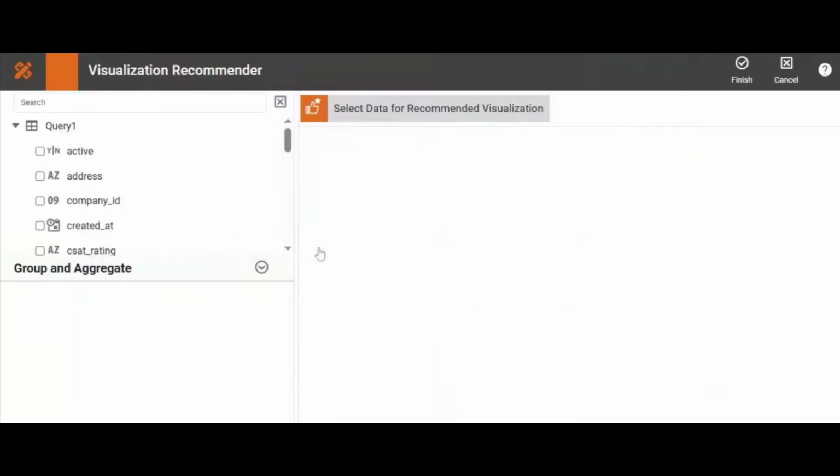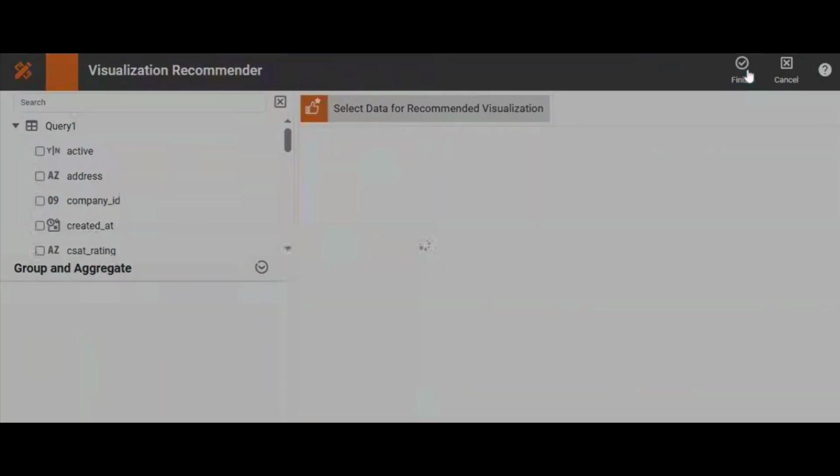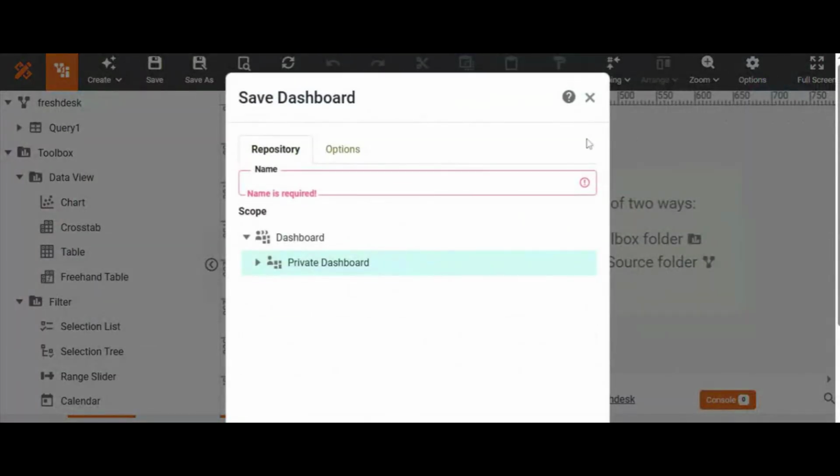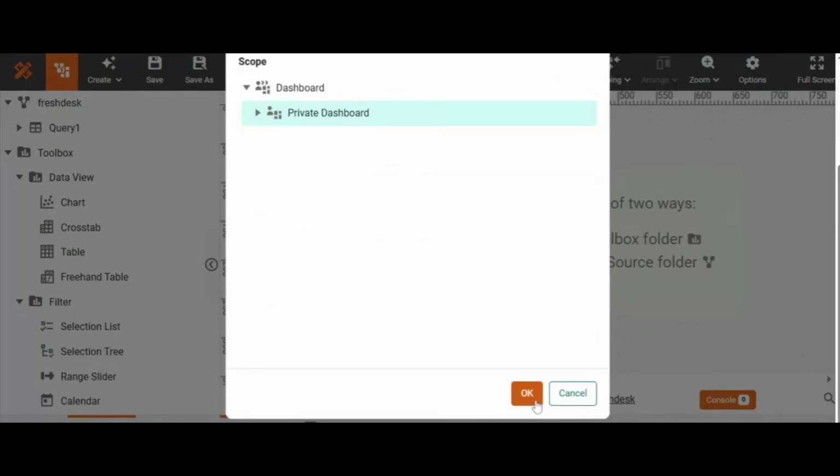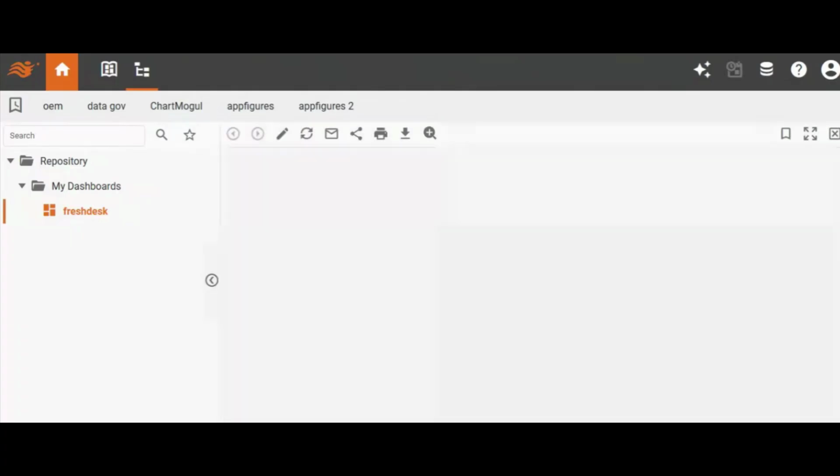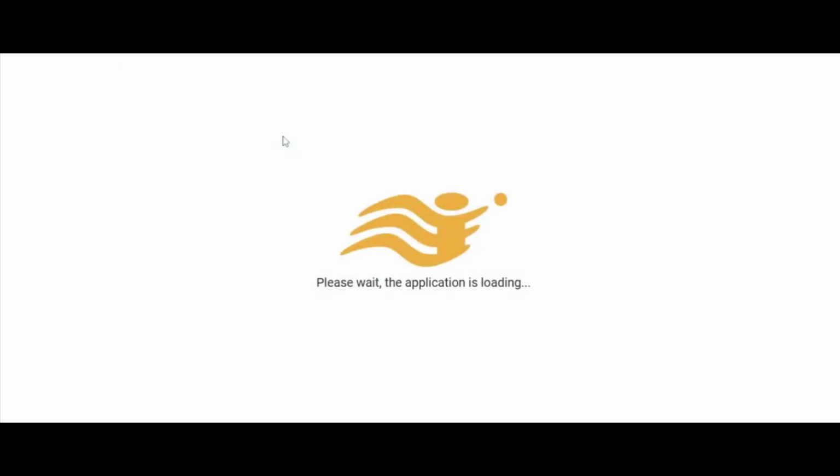Next, I'm going to click Create Dashboard, and I'm not going to use the visualization recommender for this dashboard, so I'll click Finish, click Continue, and I'm going to save my blank dashboard. Click OK. And next, I'm going to edit my blank dashboard by clicking this pencil icon right here.